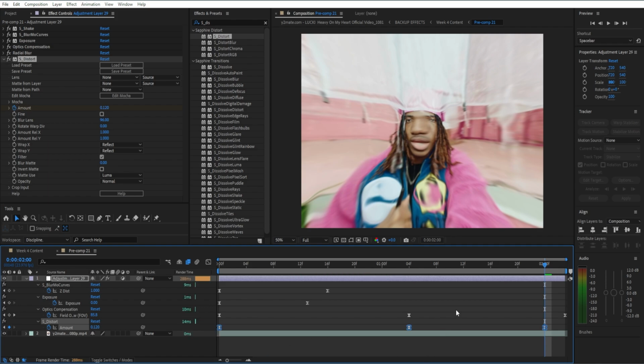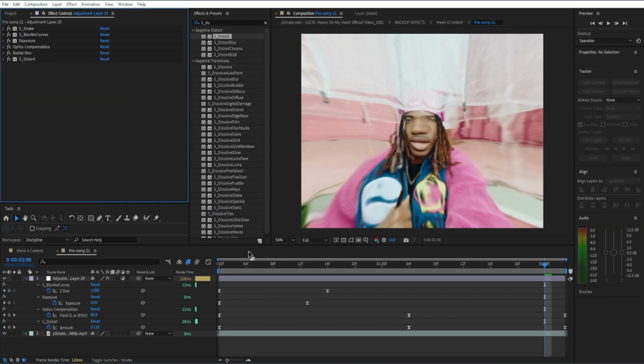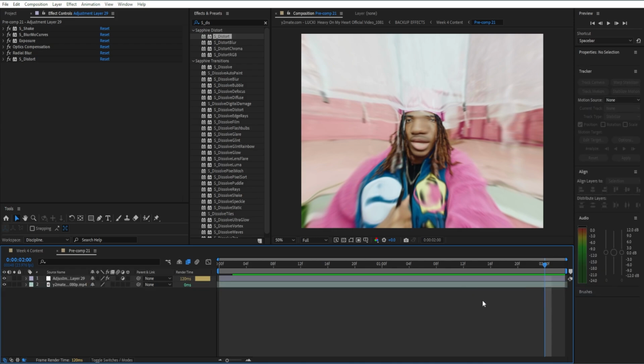Then we're going to highlight all of our keyframes and easy ease them. Push this one towards the end. I'm going to close out S_Distort. Always make sure to save your project. You don't want to lose your progress. Once after that, I'm going to close out our adjustment layer. Once you follow all those effects step by step, your effect should look like this.